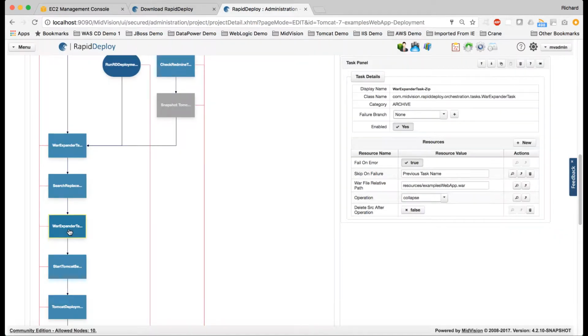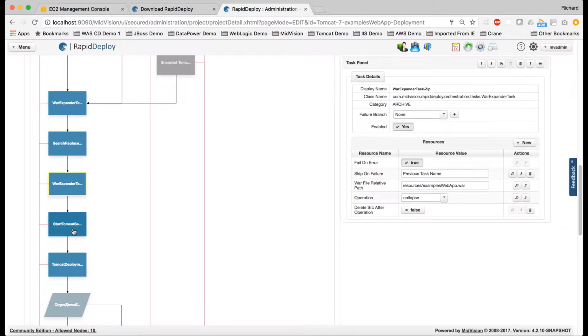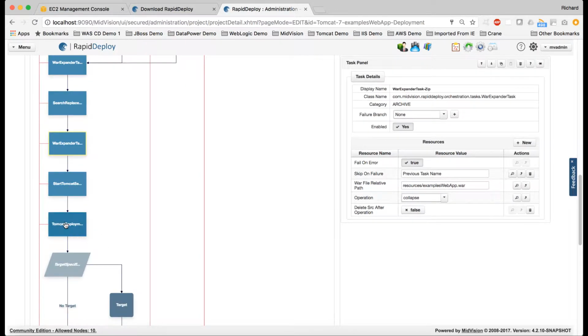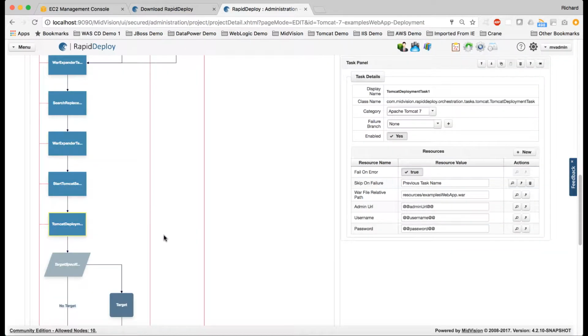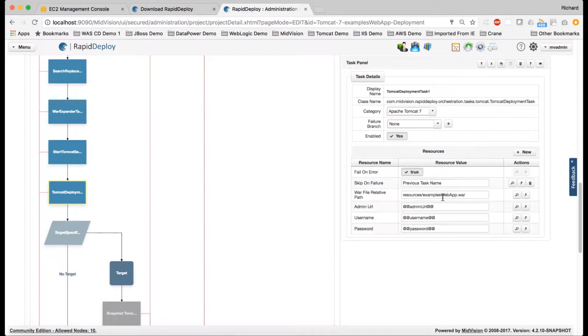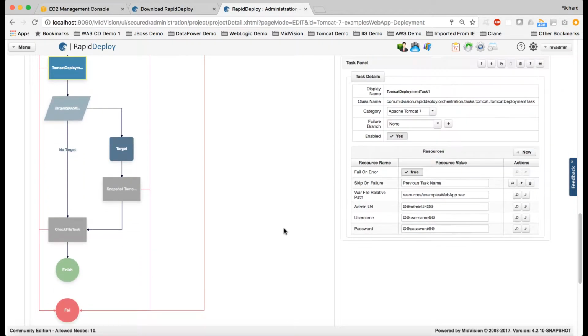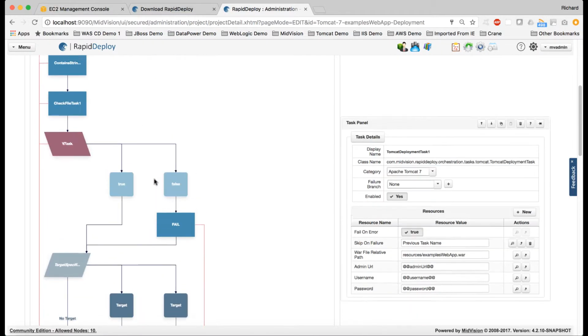We're then collapsing the WAR file again, taking that example's web app WAR file. We're going to start the Tomcat server and then run a Tomcat deployment. Okay, so we're taking that web app, and we've got some more data dictionary values which will be different for each target environment, potentially the admin URL, the username and password, and then we're going to end the task. We're not actually running any of these; they're grayed out, so they're not in use.